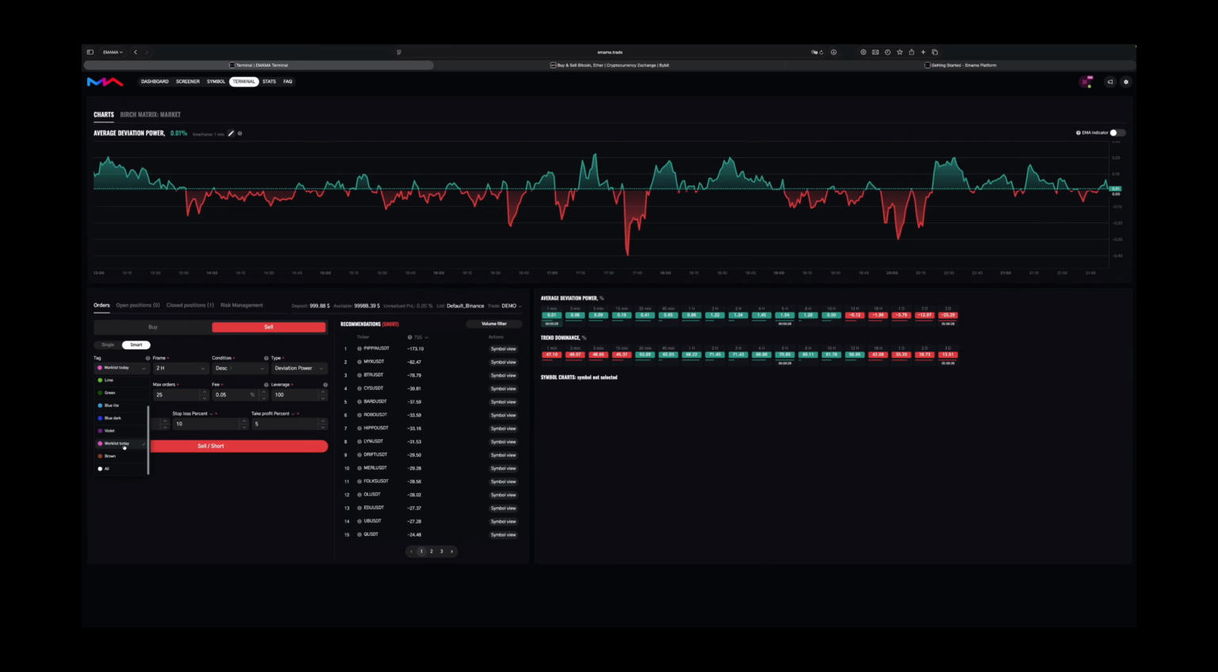Tag, select Worklist Today, the one we just prepared. Frame, your time frame for candidate selection, 2 hour or 4 hour, your call based on what you saw on the screener. Type, a diamond, set this to deviation power. This ranks candidates by how far they've deviated from their moving average on your chosen time frame. Condition, for long positions, use ascending. This selects assets that have deviated to the downside, meaning they have room to run upward.